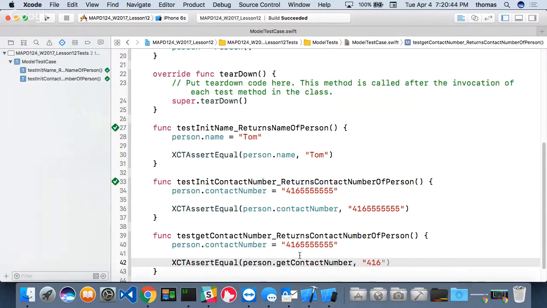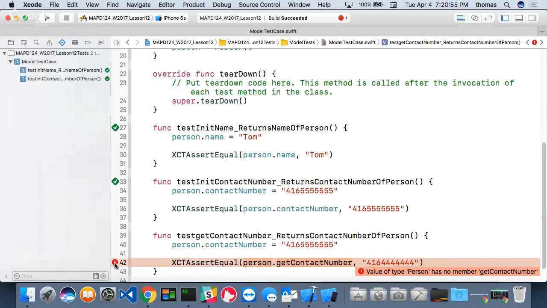So there's two parts to this, 444, 4444, right? So what's the first part? First part is, we don't have a get contact number. So we got to add that in, right? This part, value of person has no member get contact number. So this is going to drive us, remember test driven? This is going to drive us to develop something we're missing, right? So what are we missing?